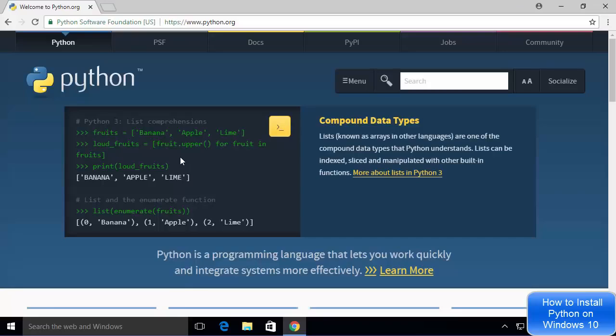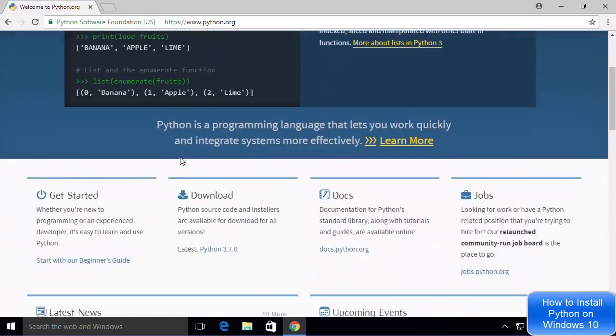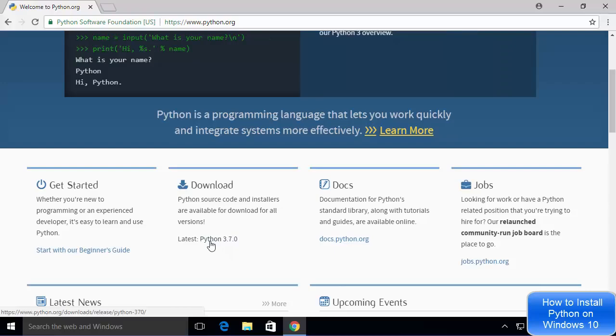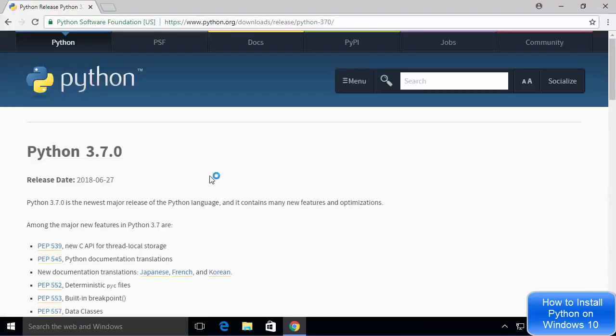Once the python.org website is open, you just need to scroll down a little until you see the downloads section. You can see that at the time of making this video, Python 3.7.0 is the latest version of Python available. So we are going to click on the link which says Python 3.7.0 and you will be redirected to this page which says Python 3.7.0.